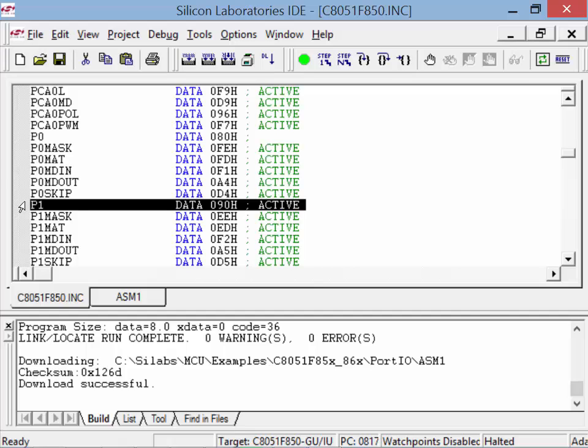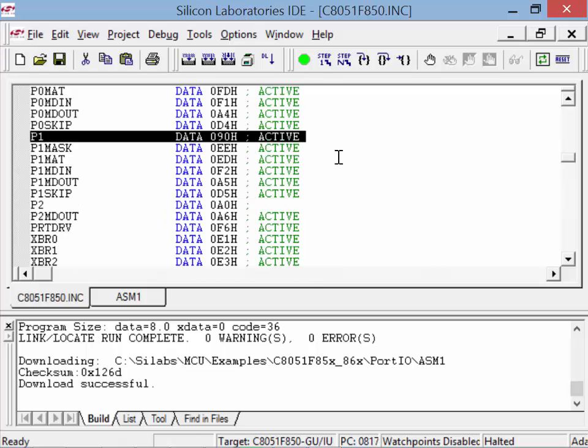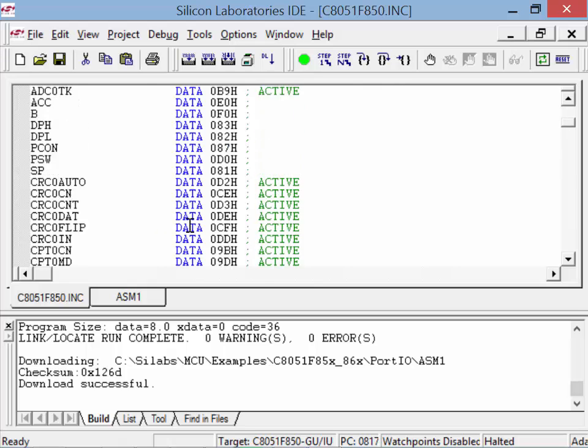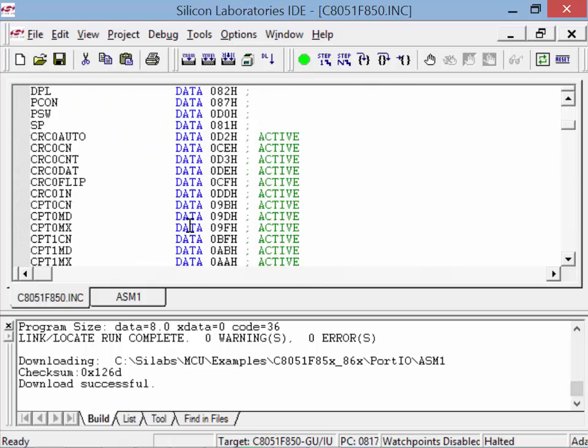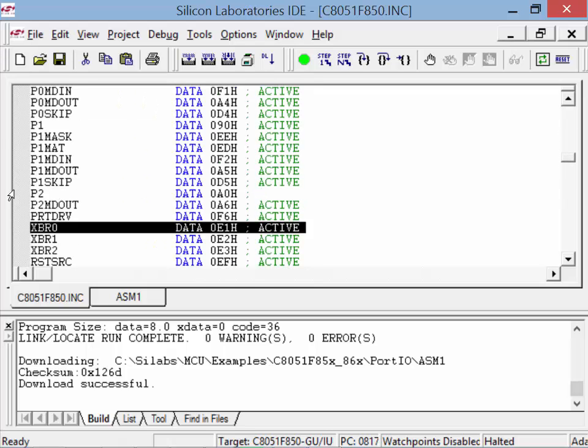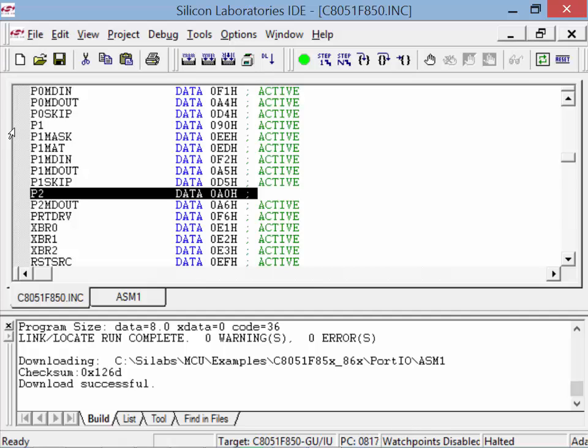I'm going to go through a little bit of the instruction set here, but keep in mind that anytime we want to access a port, P2 happens to be at A0. It has the term active at the end of it, which means that port 2, in this particular case, is not active because this chip family doesn't have a port 2. If we try to use port 2, we'll get an error because there is no port 2 on this particular chip.